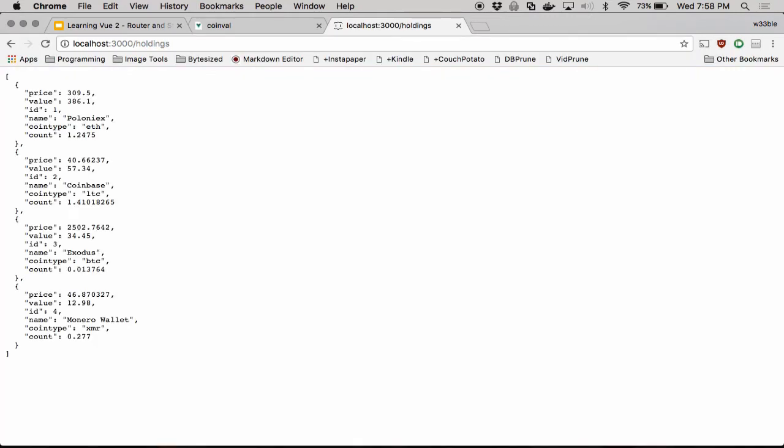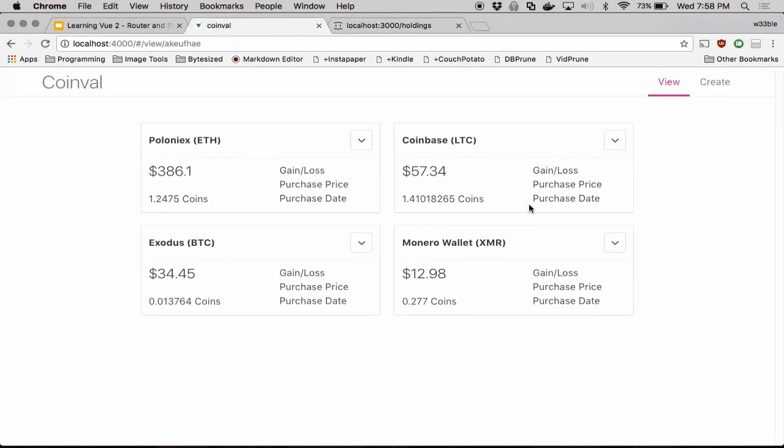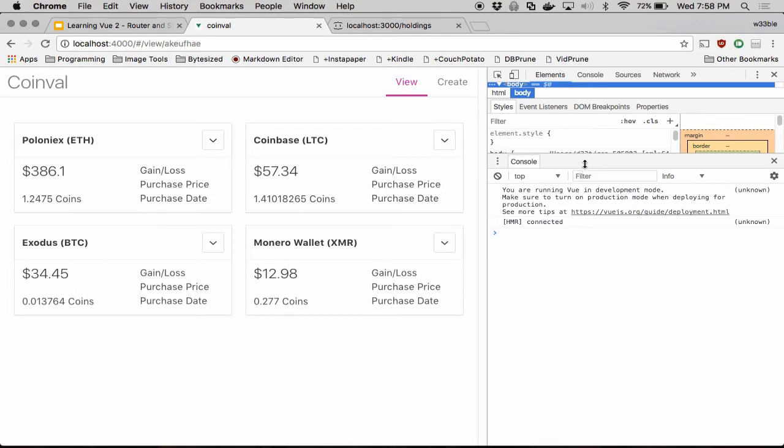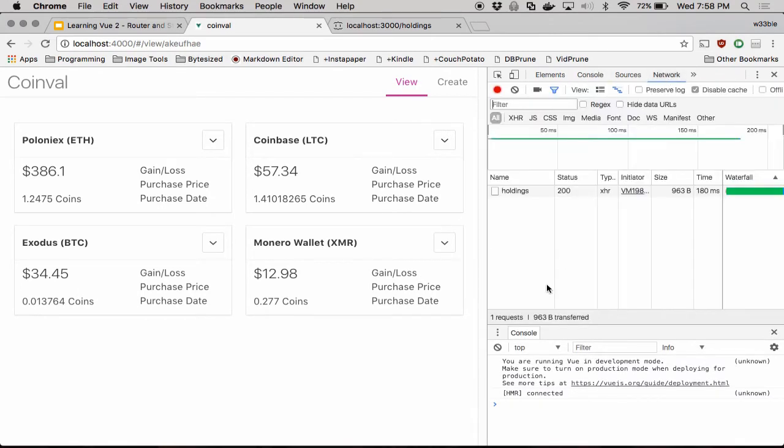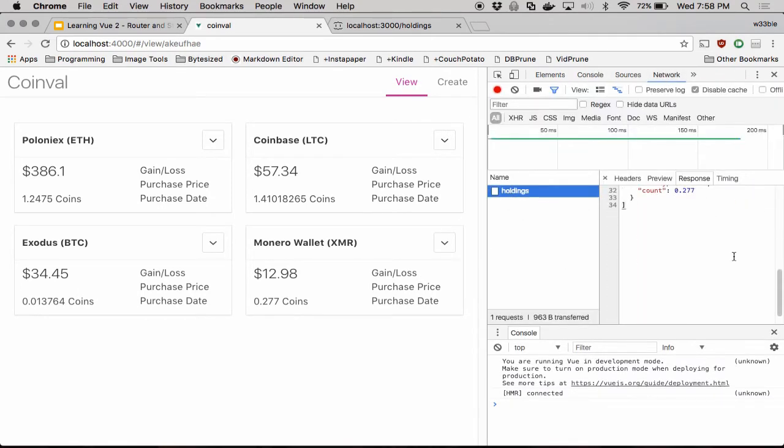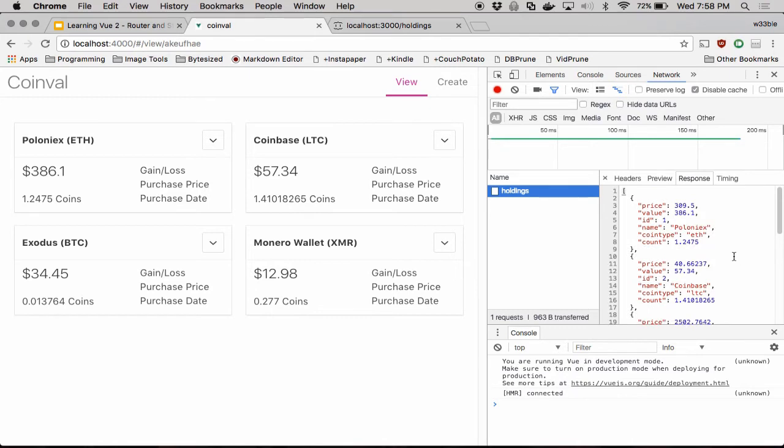So when it hits that API, this is the data that's coming back. It's just an array of objects, and that's literally all that's occurring here. So pull this down and show the network tab. When it hits the holdings, it pulls this data back. That data is updating the component right now. This is just component state, and that will update all of these views.